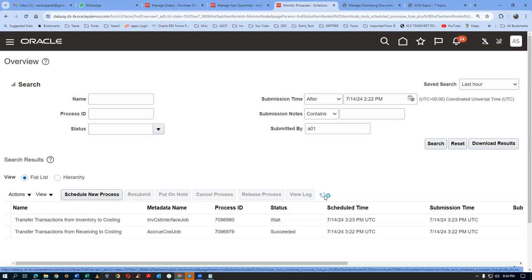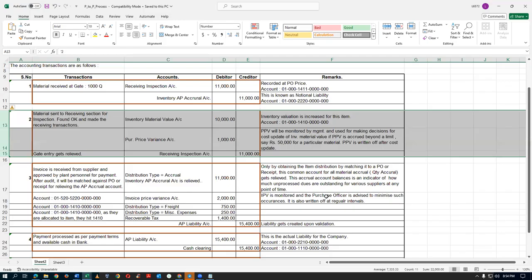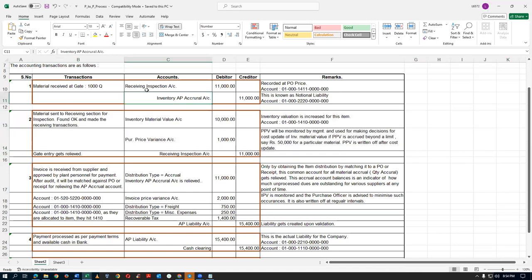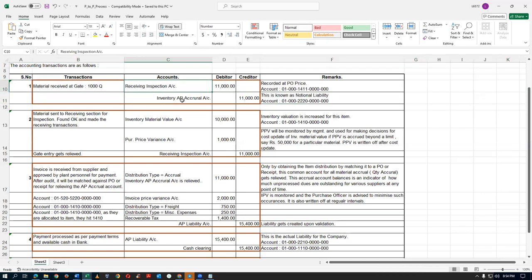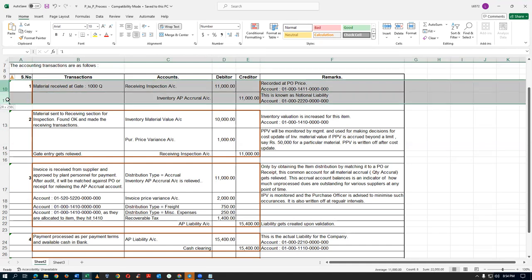We are going to perform a receipt accounting. So go there, click on it, we'll now go to the place. Now we'll go to the costing area, to the receipt accounting area, and then we will create the distribution for these two things. One is the receiving inspection, and one is the accrual. We will create the distribution for these two entries.